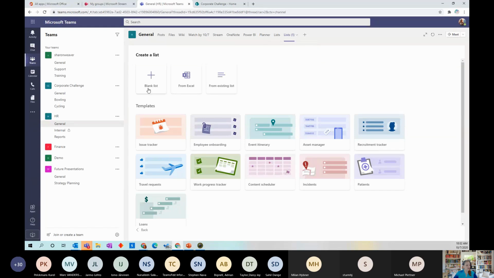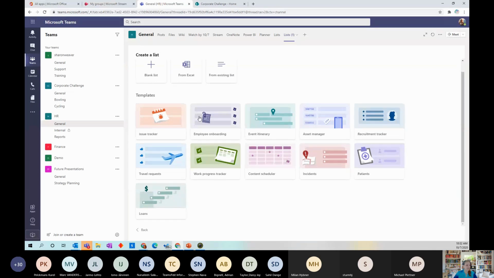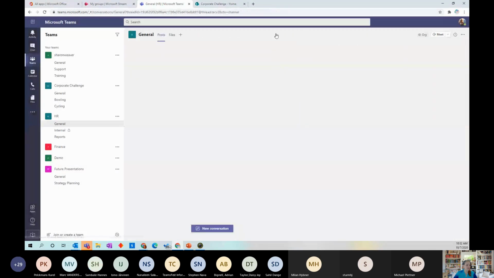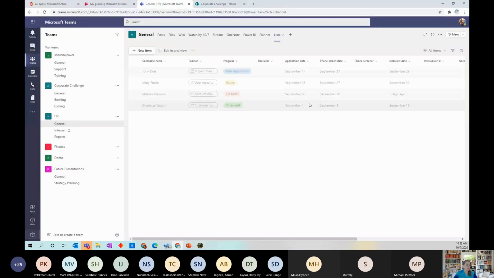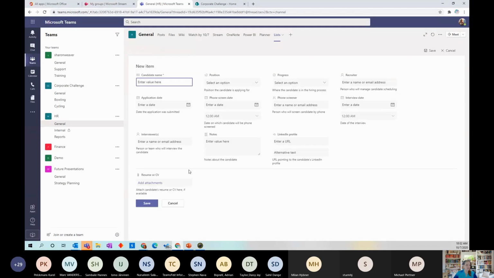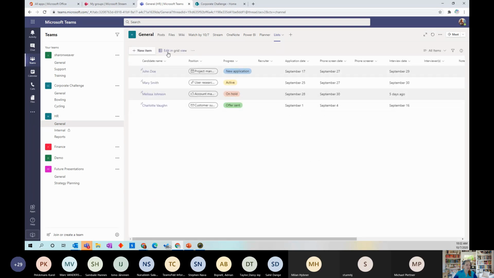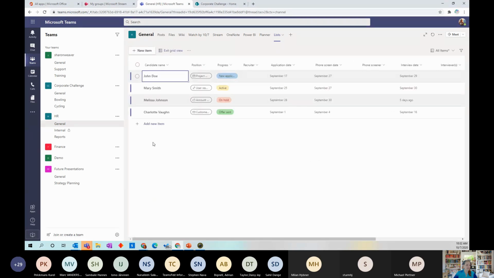You can create a blank list, you can start from Excel, you can use an existing list that you've already formatted as a template, or you can use one of these really nice out-of-the-box templates. When you do that, it'll build it for you. Then all you have to do is go into Lists and fill it out. You can add new items just like you used to be able to in SharePoint, where you just fill out the form, or you can edit it in grid view and have this little spreadsheety view where you can fill things out.